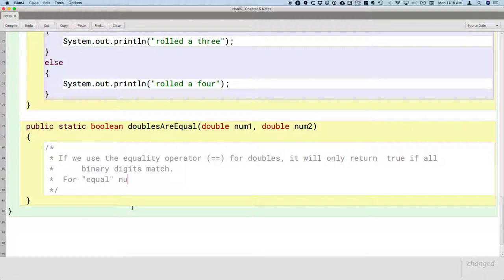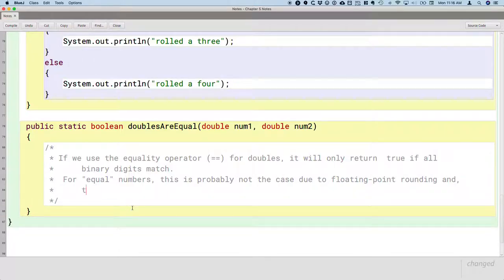For equal numbers, equal in quotes, meaning essentially equal, this is probably not the case due to floating point rounding, and therefore not what we want. In general, we never want to use the equality or inequality operator when dealing with doubles.